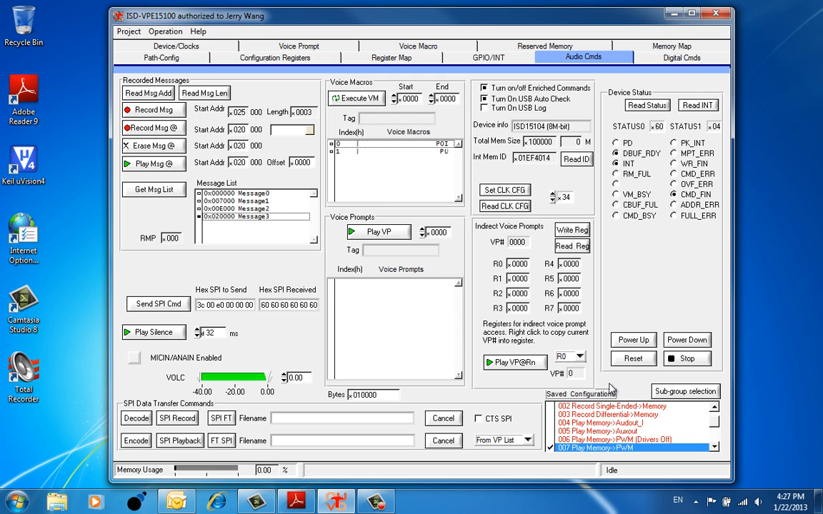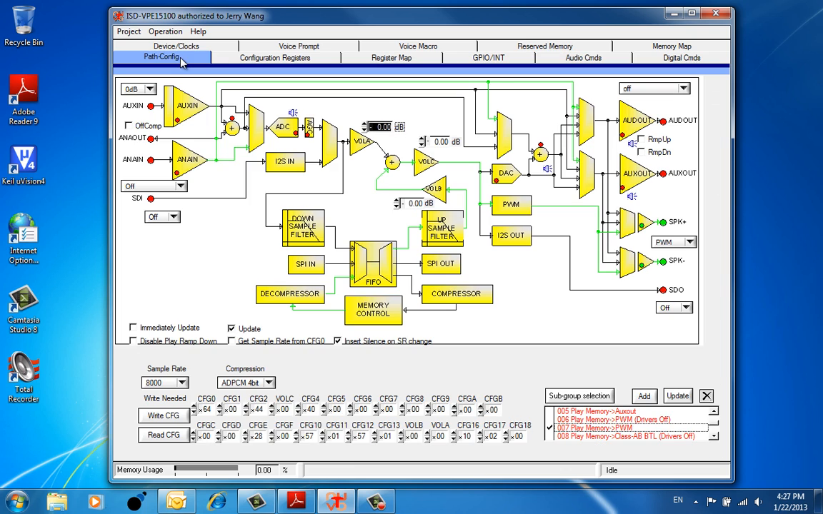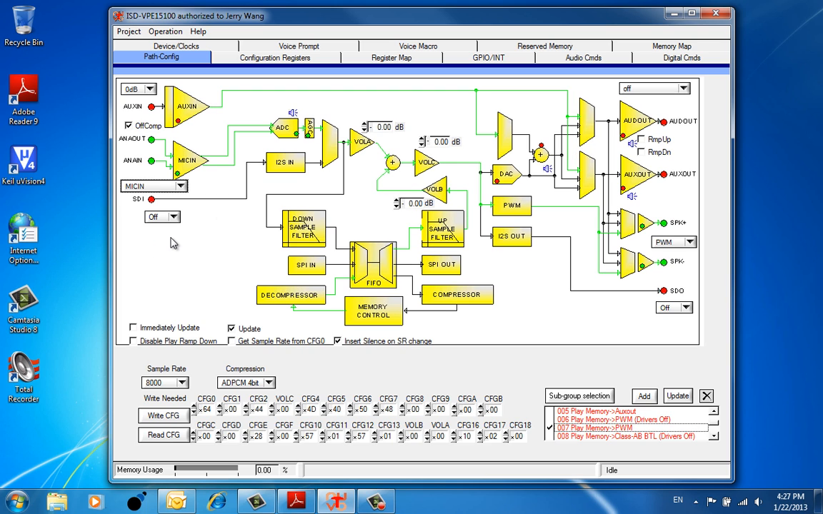Okay, now we have played with message recorder and playback. Next, I'd like to show you how to use VPE to quickly set up and test your device configuration. We can go to path view. For example, if I want to set up a microphone recorder path, I can click microphone in, then downsample, disable unrelated path. Then pretty much that's it. We can commit those values into the hardware by clicking this button, write configuration button, then read back to see if it's already there.